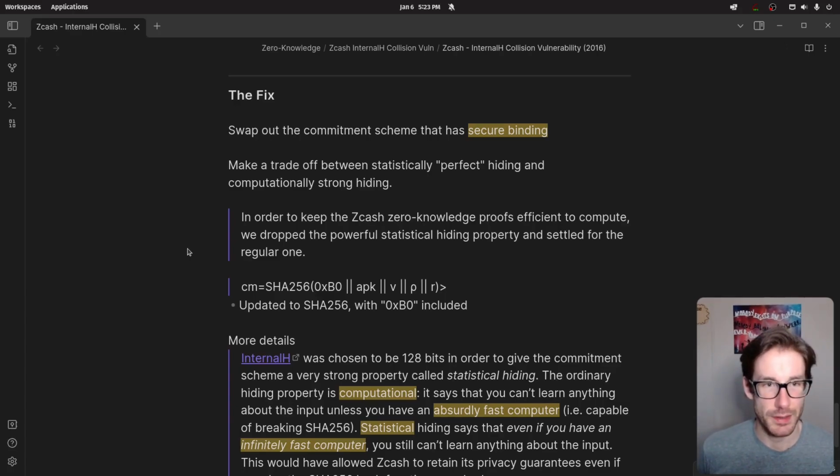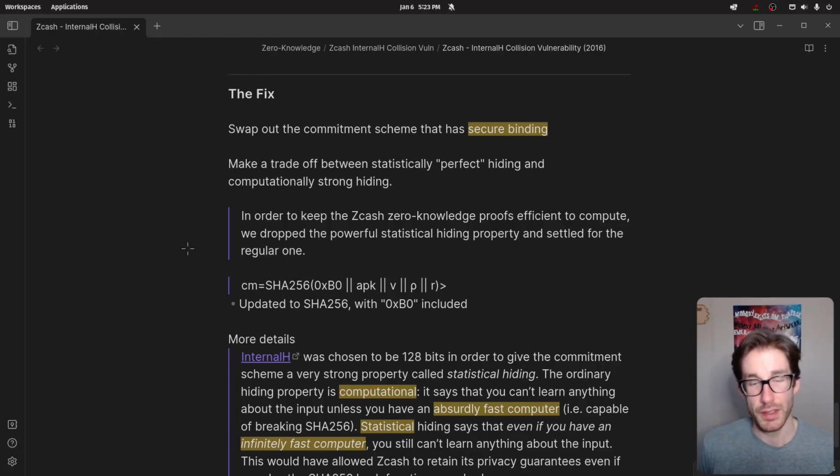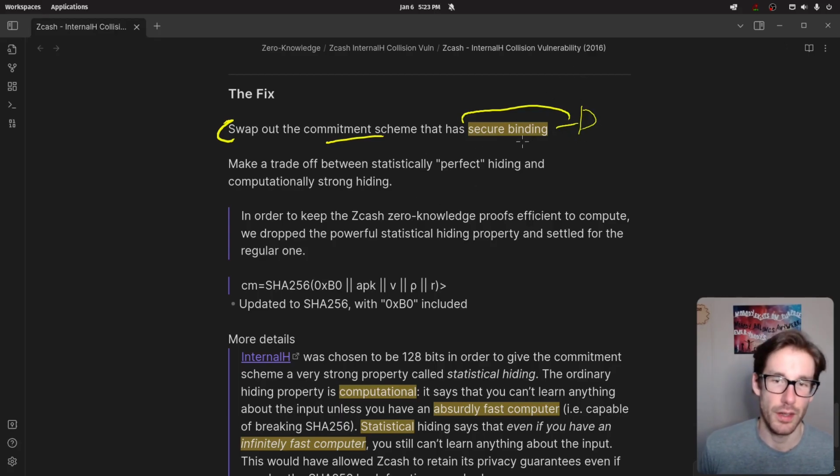Now let's go to the fix. The fix is actually quite simple. Simple but beautiful. What they're going to do here is swap out the commitment scheme for something that has a stronger security binding factor. And there are a lot of trade-offs that someone has to think through when making this decision. The trade-off really comes down to the hiding factor.